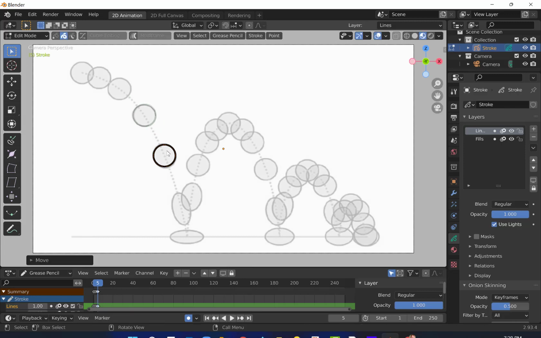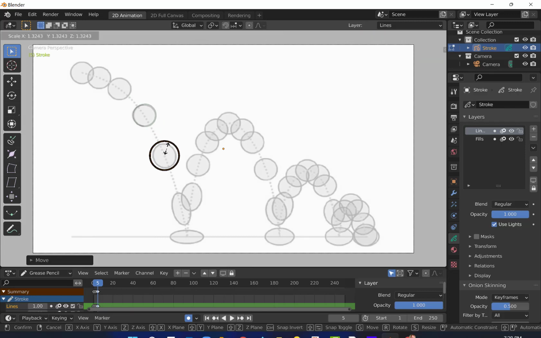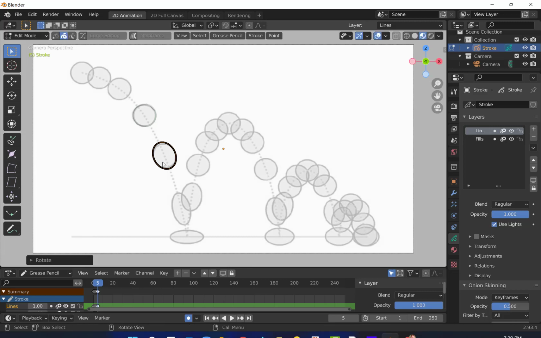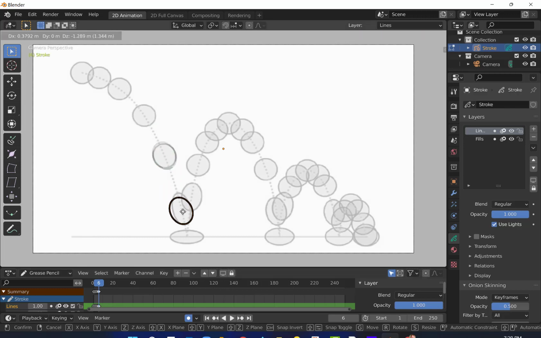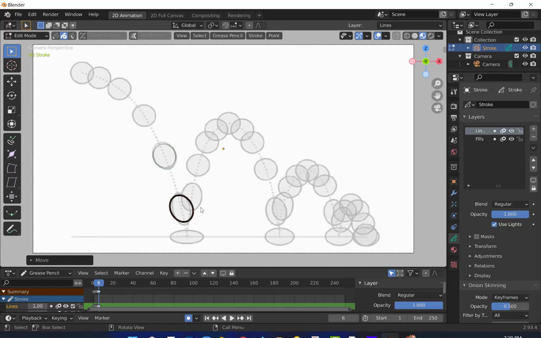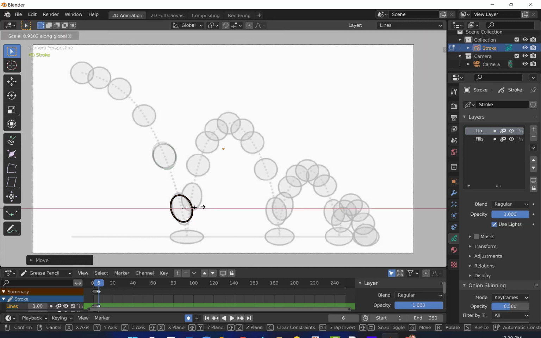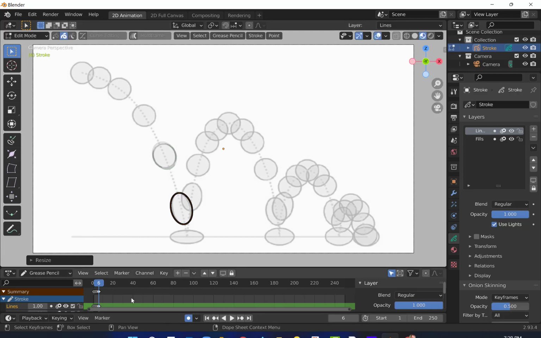So I might need to use S for scale, probably SZ to move it up a little bit, and then maybe R to rotate it. And then I can move to my next frame, and I can use again G to grab that, bring it down. Here I might need to hit SX to make it a little skinnier, SZ to make it a little more elongated. Come down, hit right arrow to go to my next frame.